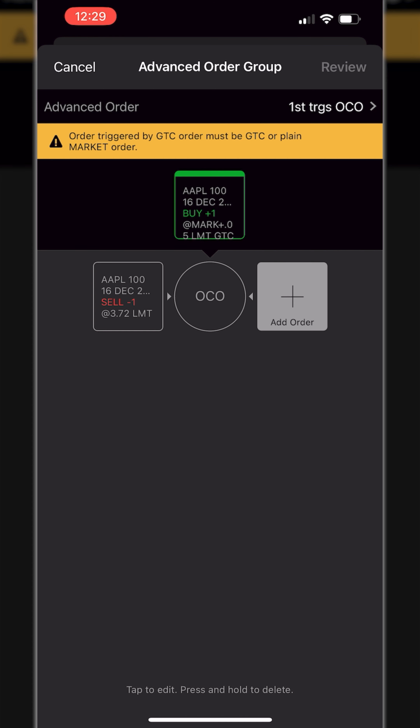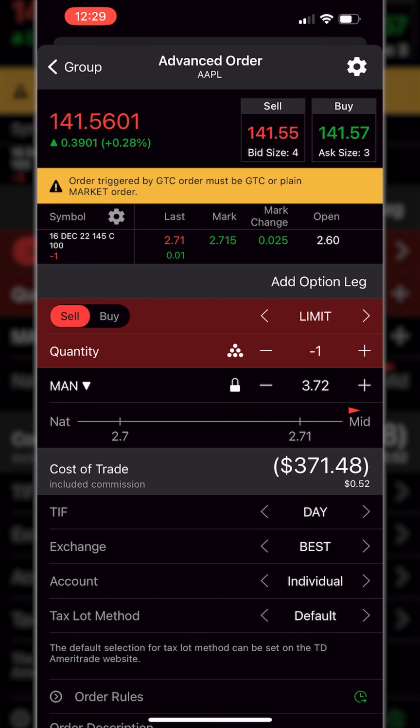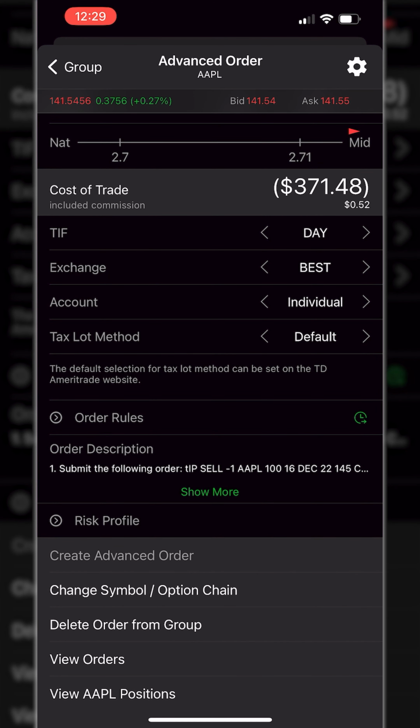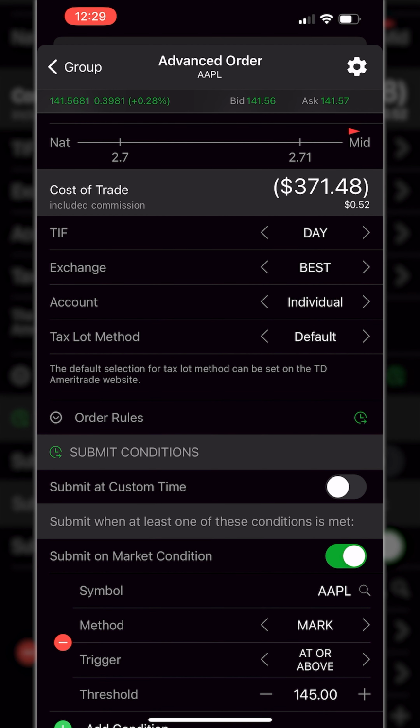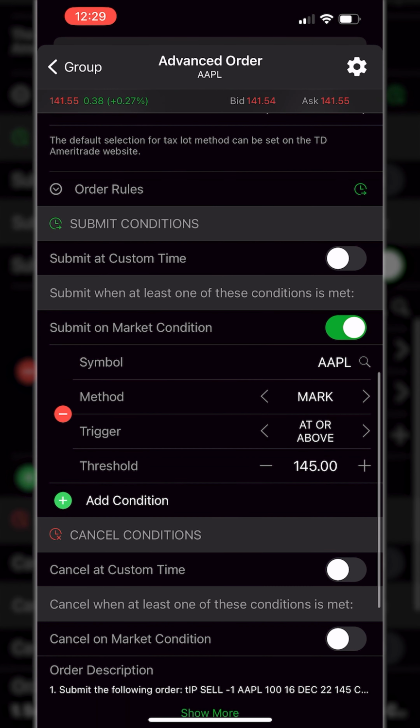And now to edit it, we are simply going to click on it. We can then scroll down to the bottom of the page, just like in the previous example. And now we're going to set our order rules. So again, we're going to click on Order Rules right here. We're then going to look down below where it says Submit Conditions, and right now I currently have the Submit on Market condition, and it still says Apple, but this time I'm going to adjust it from at or above now to at or below.